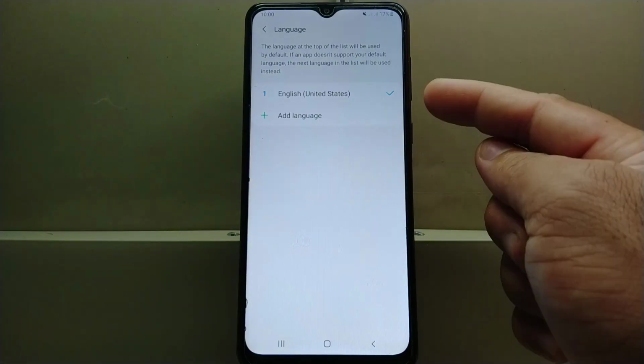And okay guys, we have successfully changed the language of my Samsung Galaxy A02.